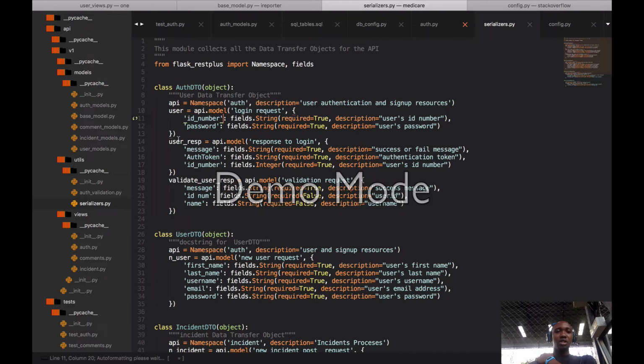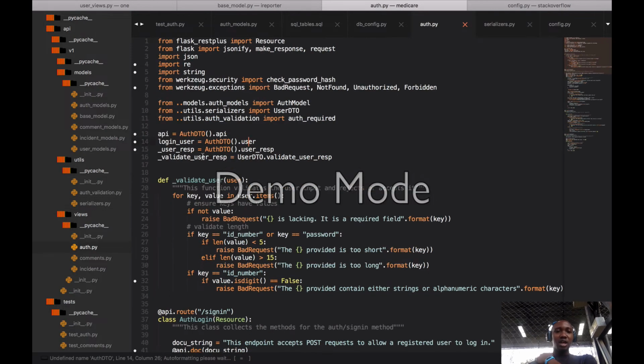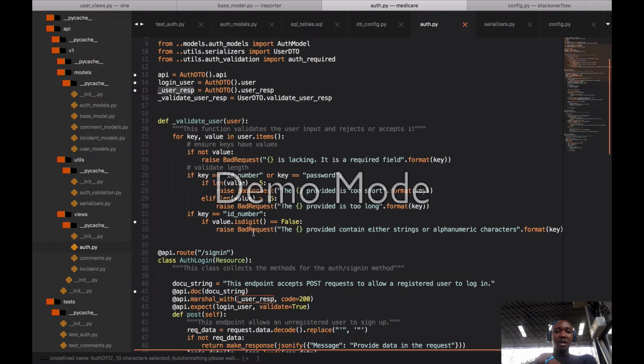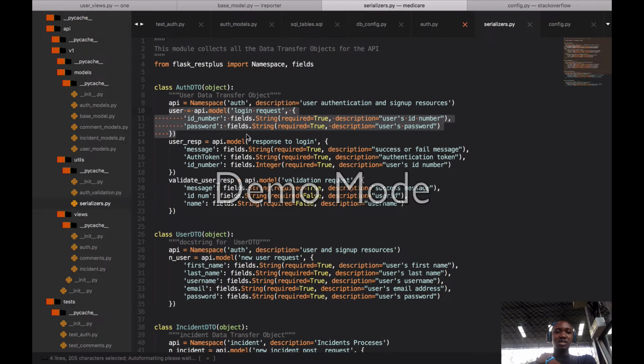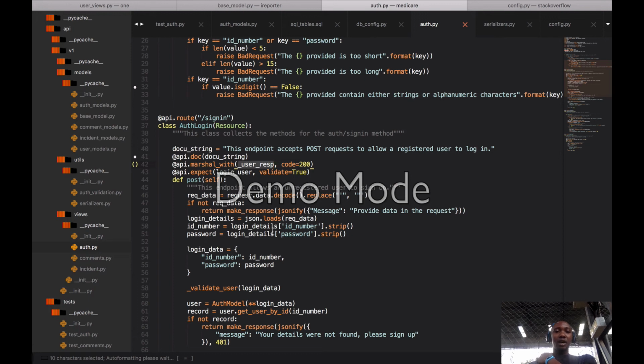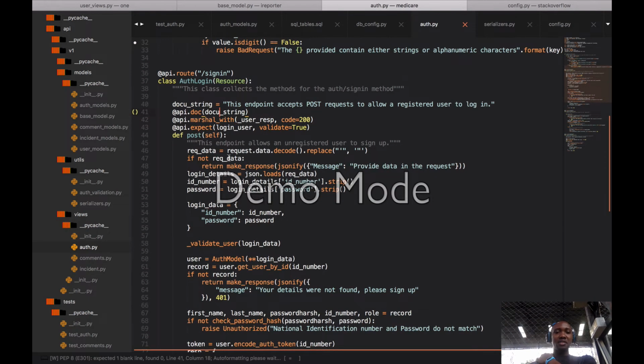Auth.dto user, you see. So this is it. This is at login, this is what you expect. While expecting that, when you get the response, marshal it with this specific thing, this user response. And when you go back to serializers, user response is equal to this. So the response for a successful user will be that. I think that's all. Then this is definitely the decision.